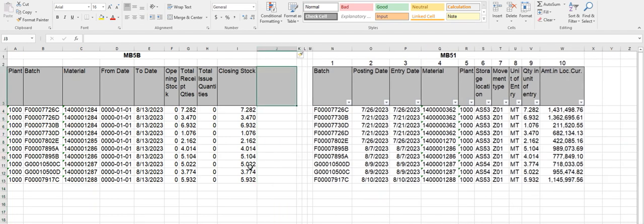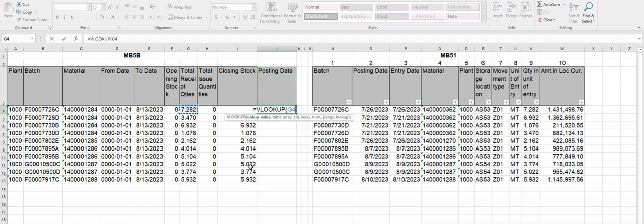Then I will write here posting date and I'll write the formula is equals to VLOOKUP. I'll use batch number. The reason why I'm using batch number is because batch number is common in both the tables and it is unique. Then I'm going to go on to the next table. I'm going to select the whole table and then I'll press F4.